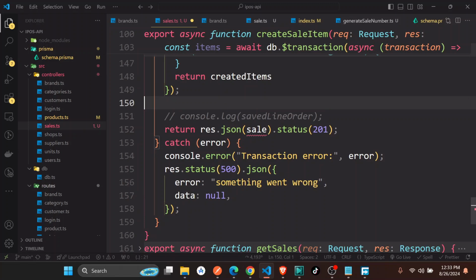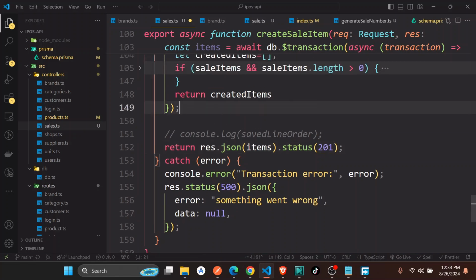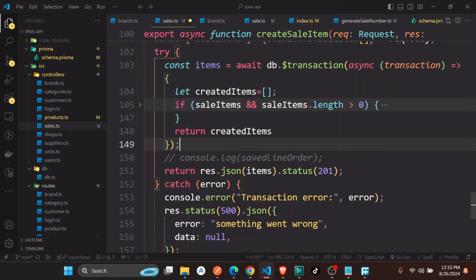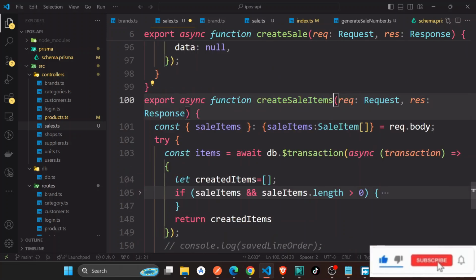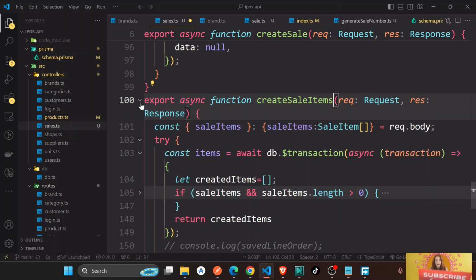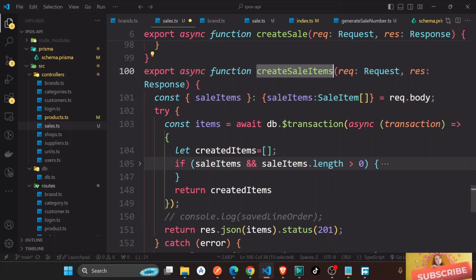We can just simply return here also the items, and this is going to be 201 also. Let's just leave it like this. Just going to say code is created, say items. In reality, we might not use this one. Just using it for the purpose of creating some items.